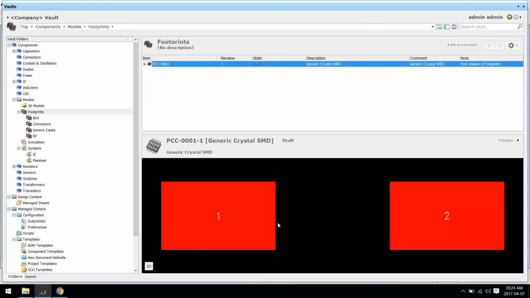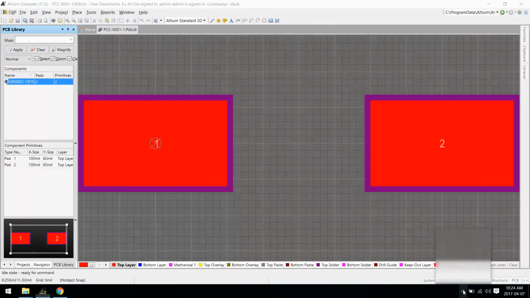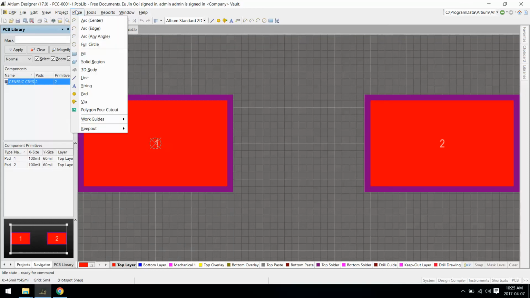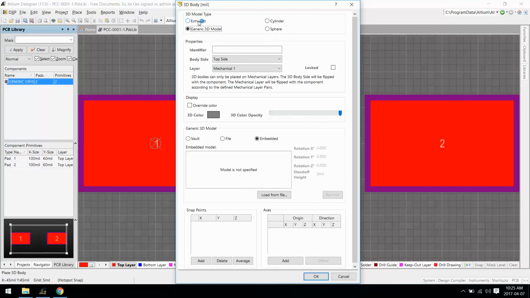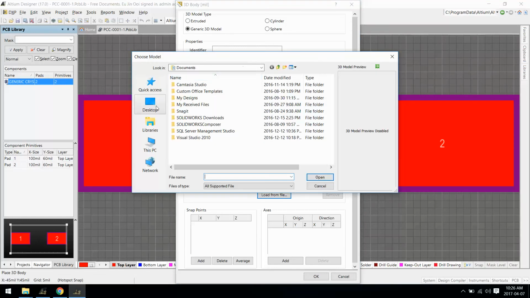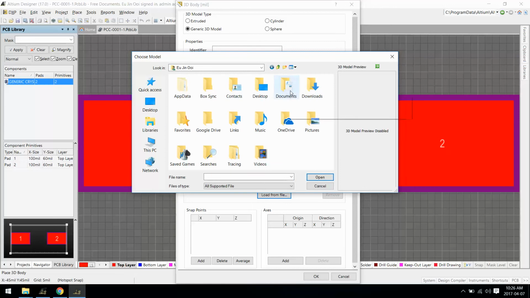As of right now, there's no real 3D body, but if you want to make an edit, all you gotta do is just right click and edit, which allows you to edit this particular footprint here. So I do have a 3D body that I would like to include on my footprint here. So what I can do is place a 3D body, and instead of just a simple extrusion or a cylinder or a sphere, I really would want to include a STEP file, right? So I can click on generic 3D model and load from file, where I load it from my downloads folder.